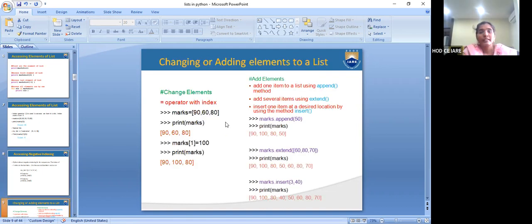Next, coming to the different methods that are there in the list. How to access the different methods. See here, the first method is changing or adding elements to a list. I have created a list with marks equal to 90, 60, and 80. I have taken one example here, but here I need to change the elements that I have already created with the list name marks. So what method do we need to use? Changing of elements. So how to change the elements?